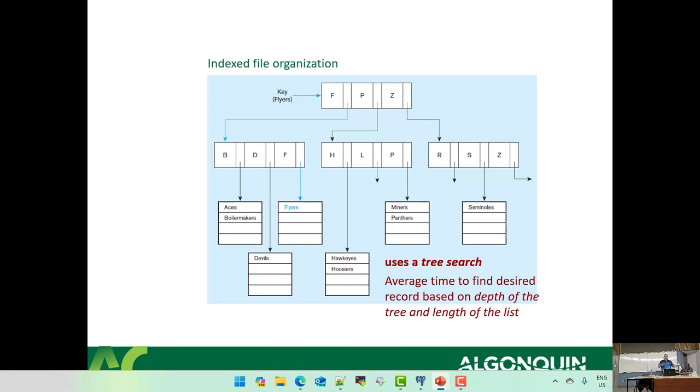So in this case, we're looking for flyers. So we know it's equal or less to F. So we'll go into the first set. We know it's F, so it's not in A or B. It's not in C or D. It must be in E or F. And it'll go down into E or F. In this case, it only needed two layers, and we only need F flyers. That's the only data we have.